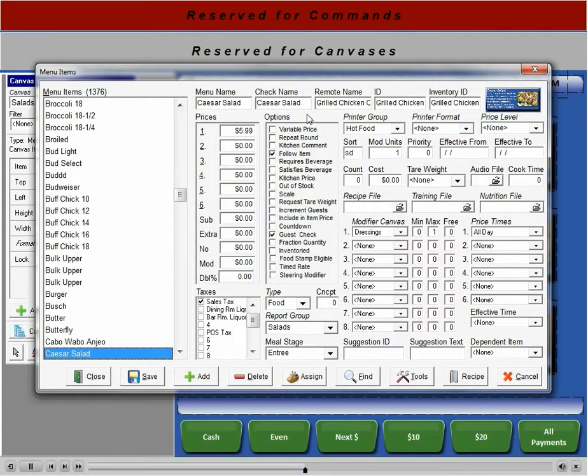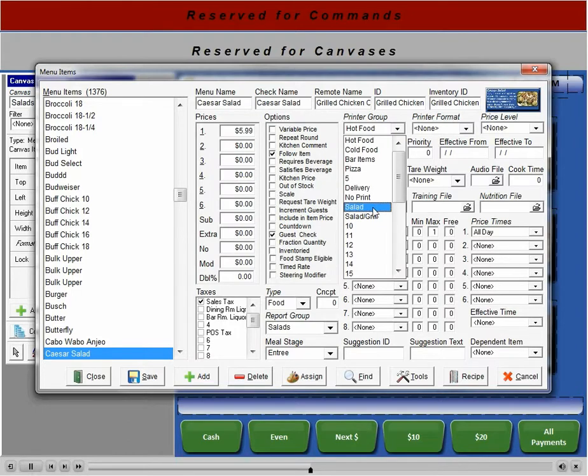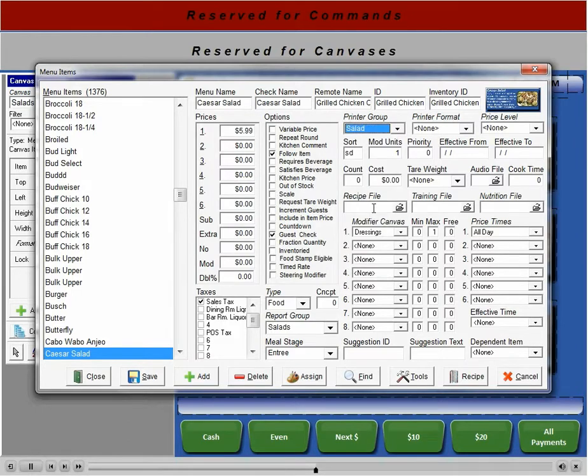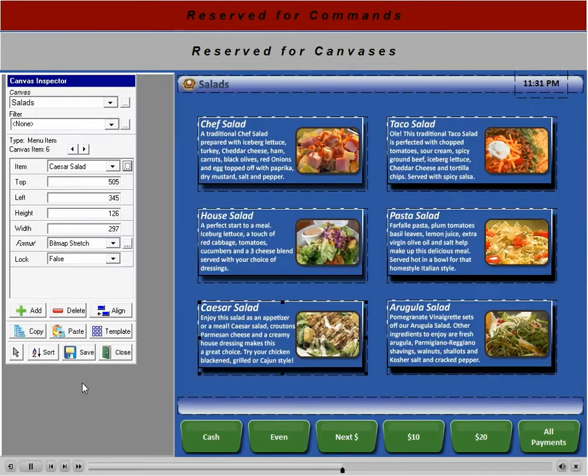Okay. So printer group, let's say, hey, our Caesar salad fits this order normally. It's going to go to our salad printer group. And you can see it's modified with the dressings canvas. Let's go ahead and save, close. Let's go to our dressings canvas here.